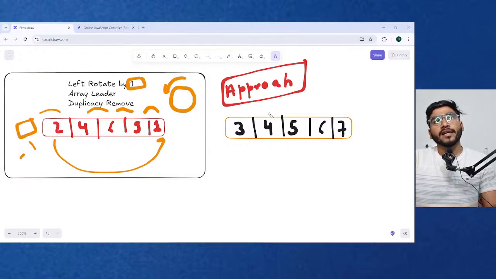As we know, this will come here, this will come here, this will come here, this will come here, and where will 3 go? 3 will go to the last. It will move like this, so it is making the anti-clockwise direction. I hope this is clear.